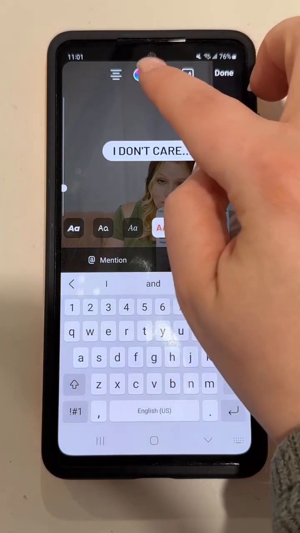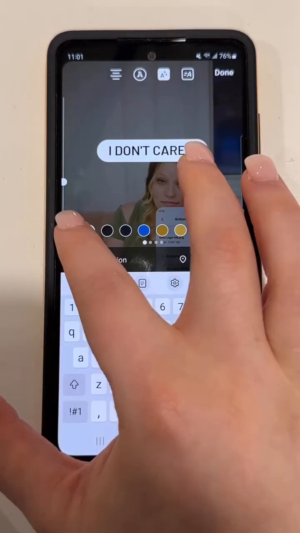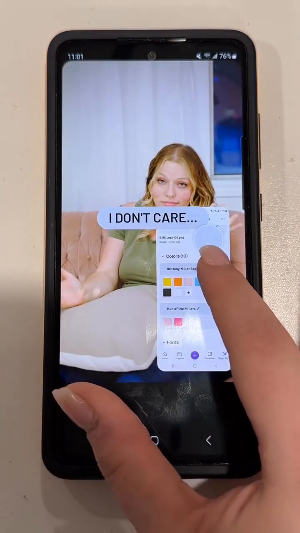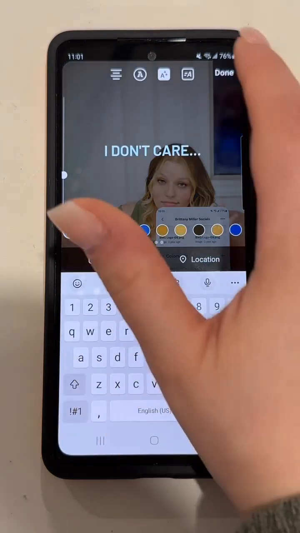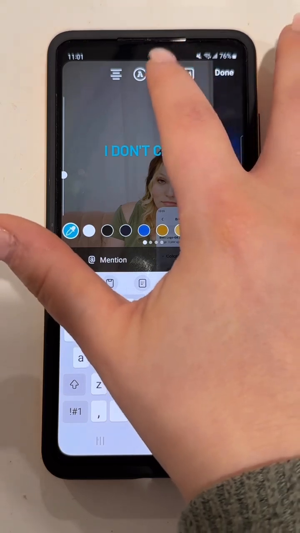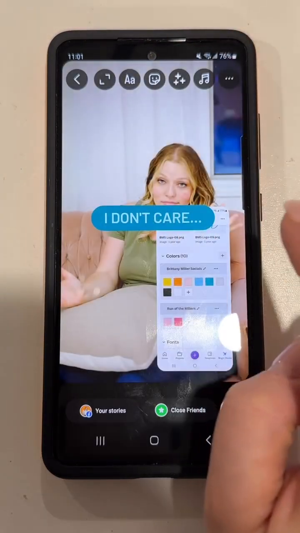Now you're gonna select the color tool at the top and then the color picker. And then you're gonna go over to your brand colors. There you go. And then you can change it. This is the one that I usually use so that it's on brand for me.